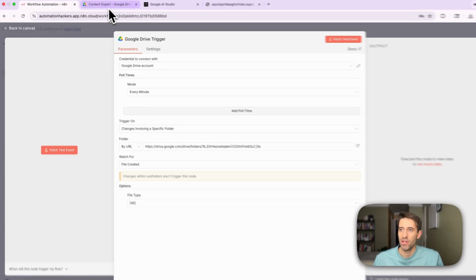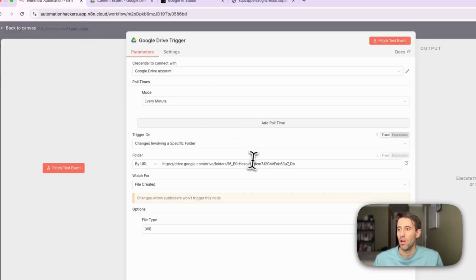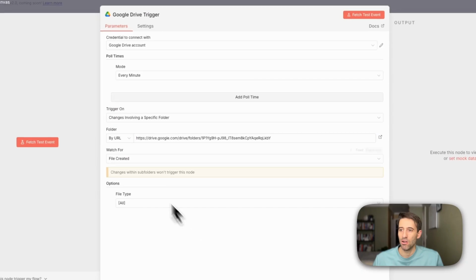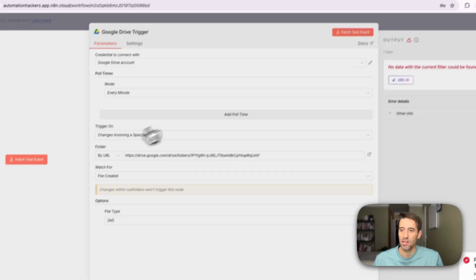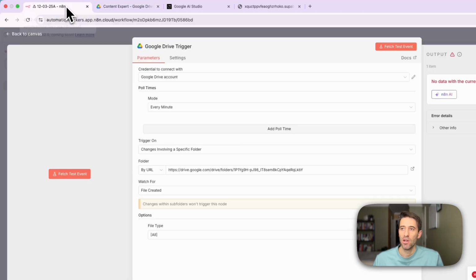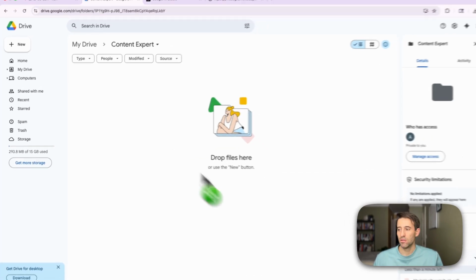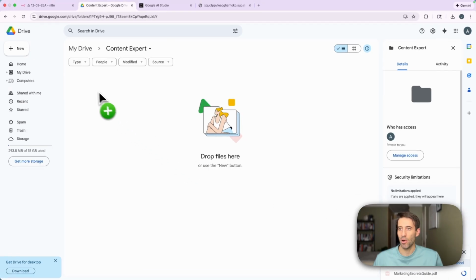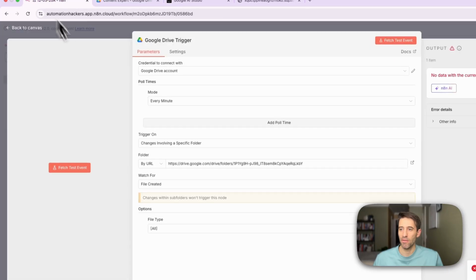So now that we have this folder created, we're going to come here and copy the URL to the folder, and then drop that right in here to the by URL field. And then we're going to fetch test event, and it's not going to work because we don't have any data in that folder. So now we'll upload a file to that folder. We're uploading that right now, and then it'll pop up here soon. So now we have that file that's in that folder that we specified here.